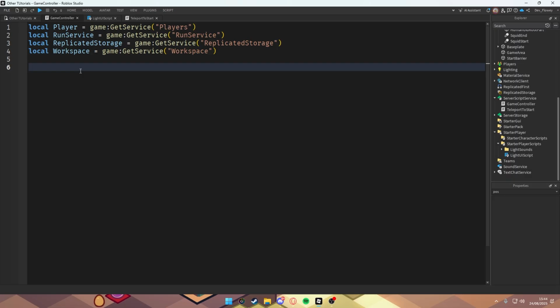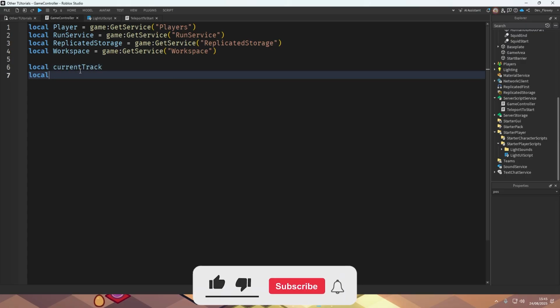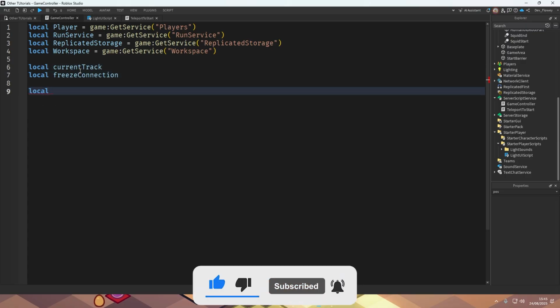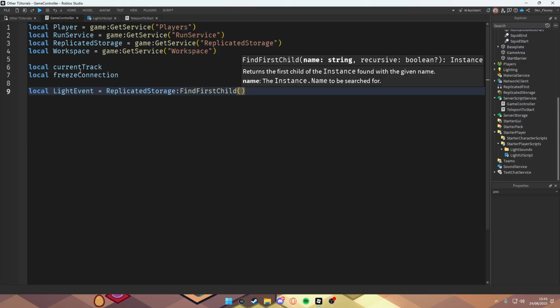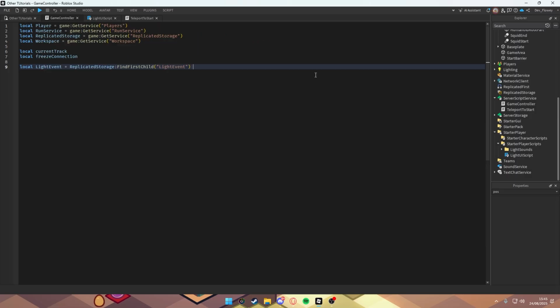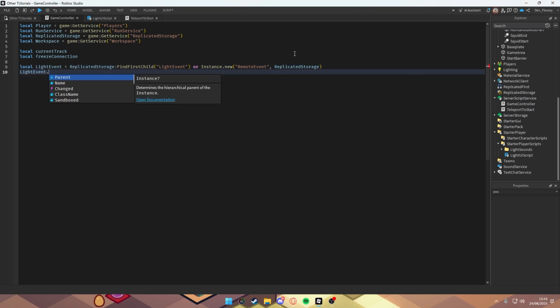Of course we will also need 2 new locals for our animation. It will be local current track and also local freeze track connection. Then we will also local our events, light event, and this will be replicated storage find first child light event, or we will do instance.new. We will make a remote event which will be inside of our replicated storage. And then this will be light event dot name equals light event.